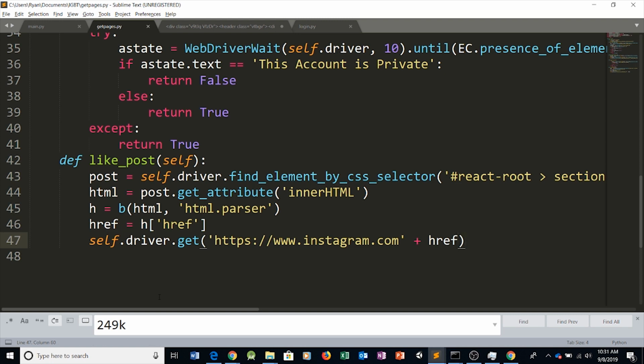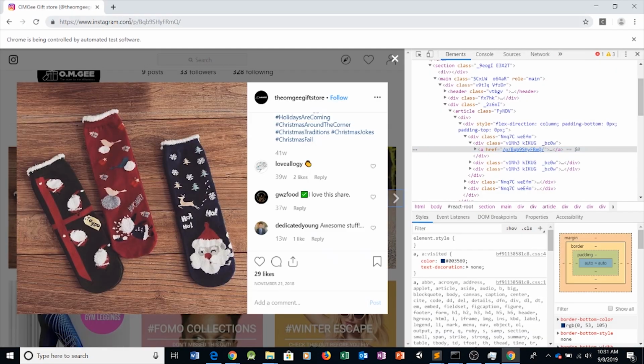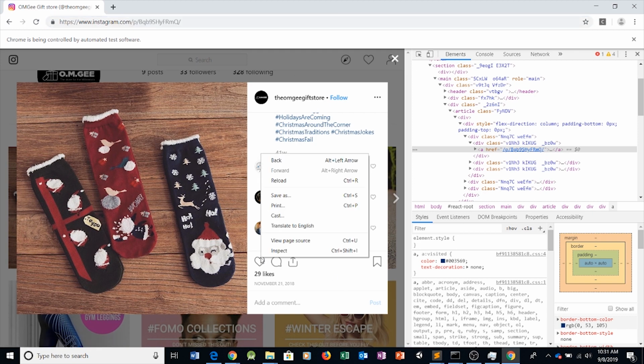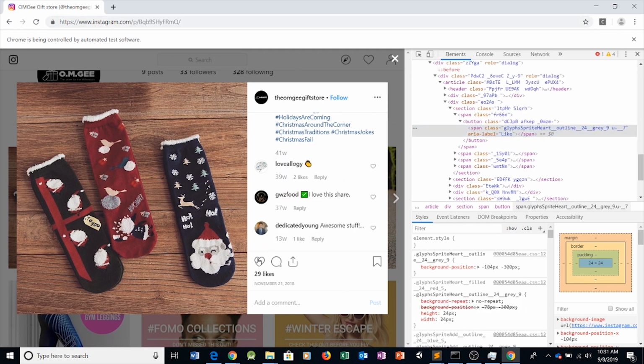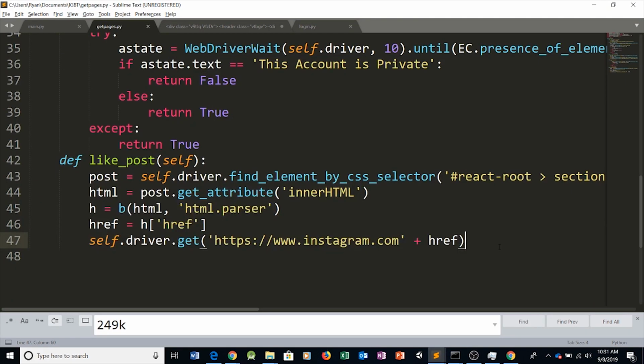So this will get us to the post. Now that we're inside the post, as you can see, it's just the link plus the href. We have to locate this button. So let's right click on this button, copy the CSS selector once again, go back here and create a variable. Let's call it like button.